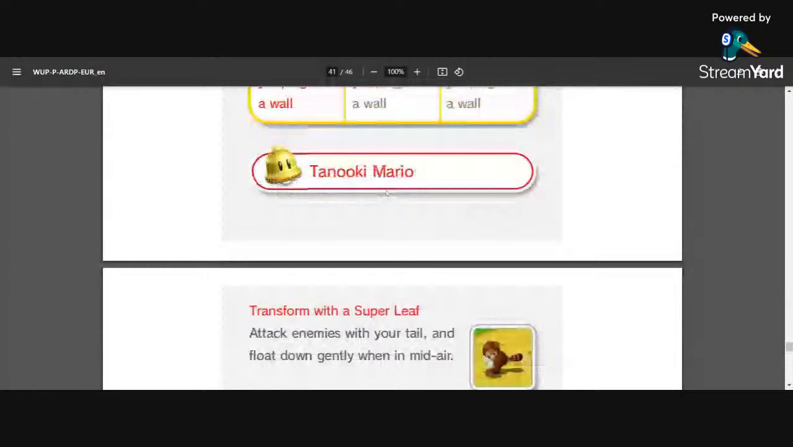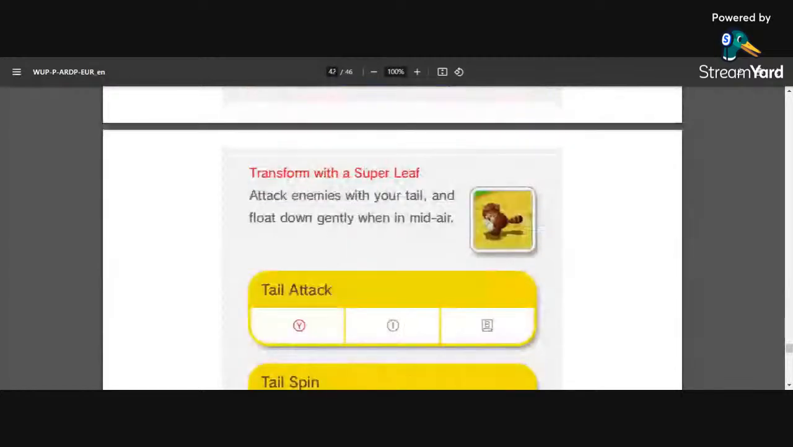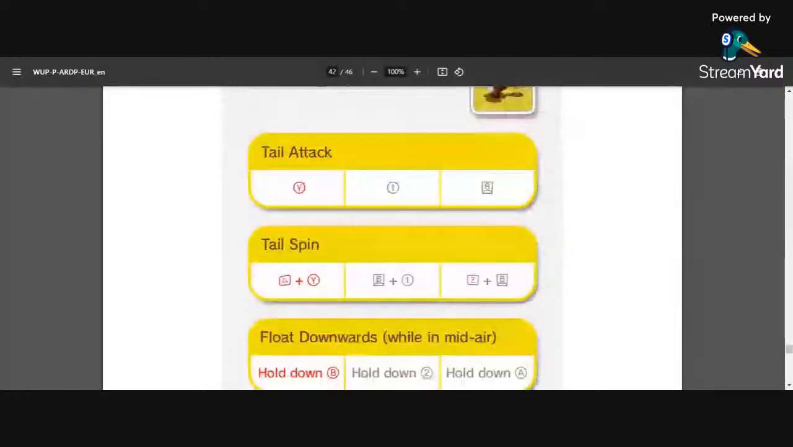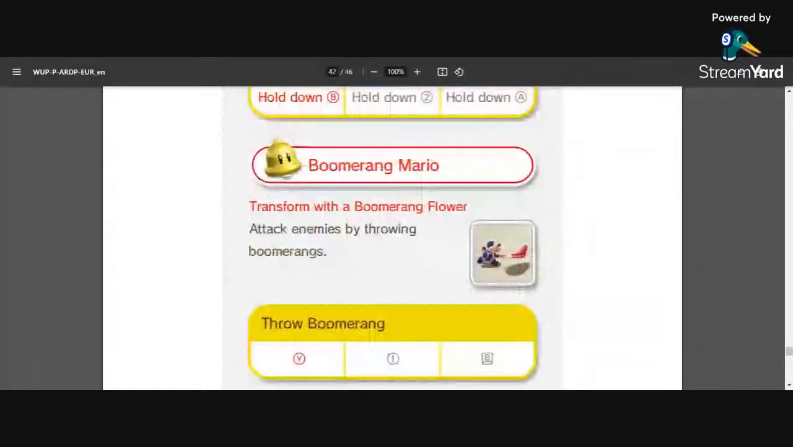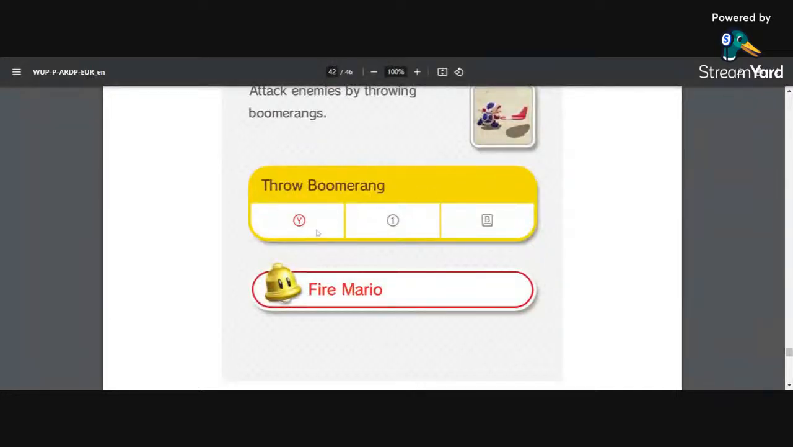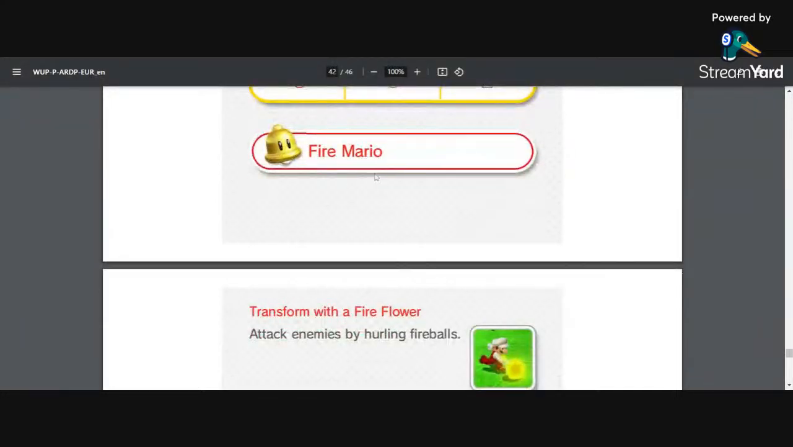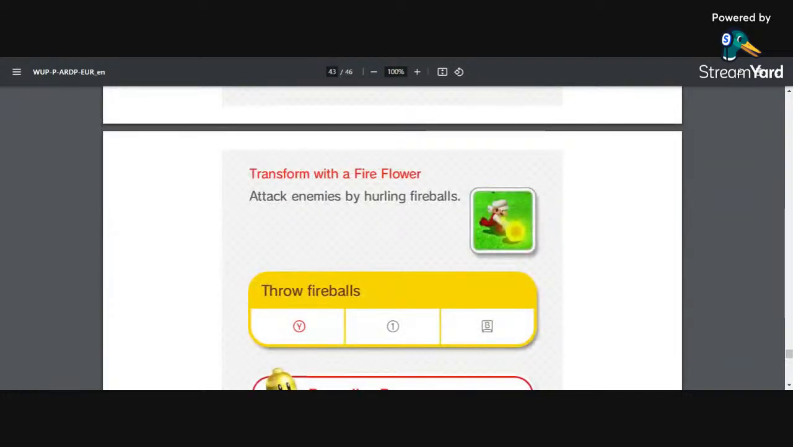Tanuki Mario. Transform with a super leaf. Attack enemies with your tail and float down gently when in midair. Tail attack Y1B. Tailspin ZL plus Y, B plus 1, Z plus B. Float downwards while in midair: hold down B, hold down 2, hold down A. Boomerang Mario. Transform with a boomerang flower. Attack enemies by throwing boomerangs. You got throw boomerang, Y1B. Fire Mario. Transform with a fire flower. Attack enemies by hurling fireballs.